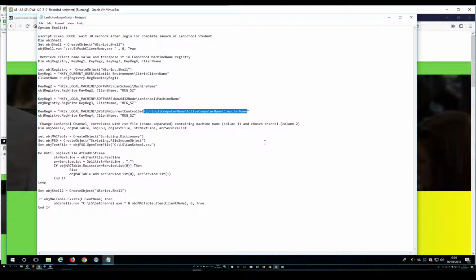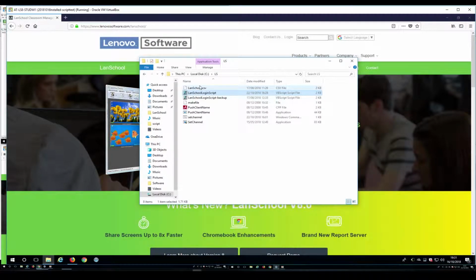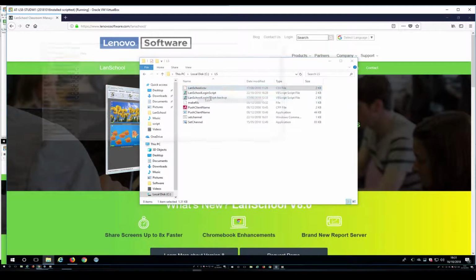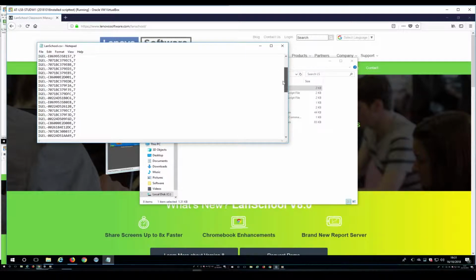Once we've grabbed the terminal name and pushed it out, the script will then reference the CSV file and make a match against that. And it'll run the setChannel.exe, which will write over the channel number. Now the one concession we've had to make for the purposes of this demo is that we're not actually running a Citrix machine. So rather than using the push client name to force the terminal name into our session, as there is no terminal, what we'll be doing instead is just creating that registry key by hand.